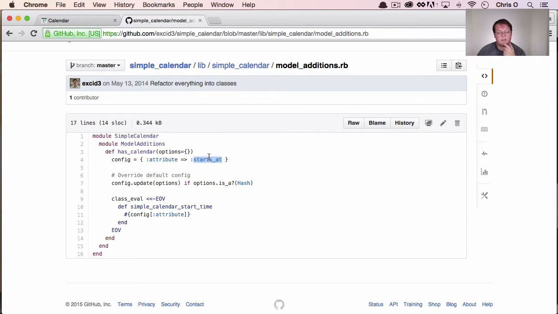And this is what I used in the past. And if you passed in an option, then it would just allow you to replace that. And we had a simple calendar start time attribute that we would always call, and that would delegate to the one that you defined. And that's not a bad solution, but it's like a good 25, 30 lines of code. Like, this is 16.